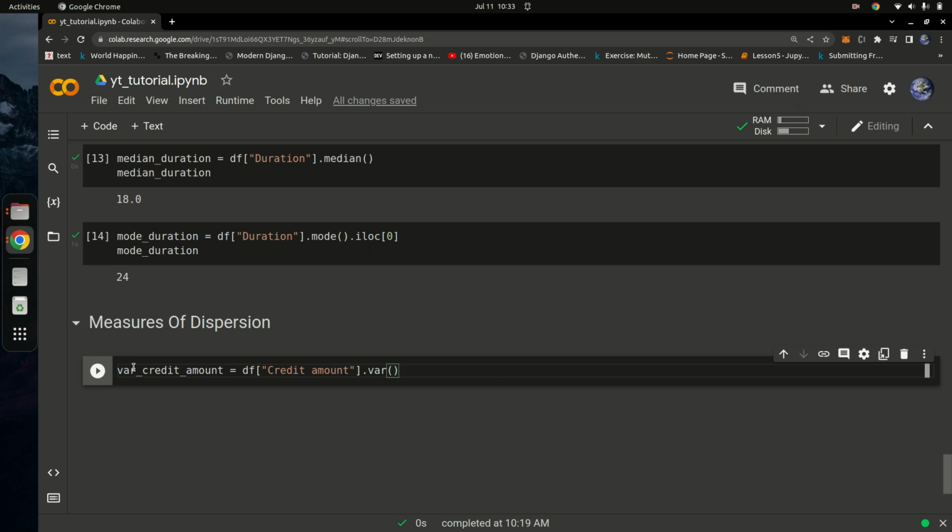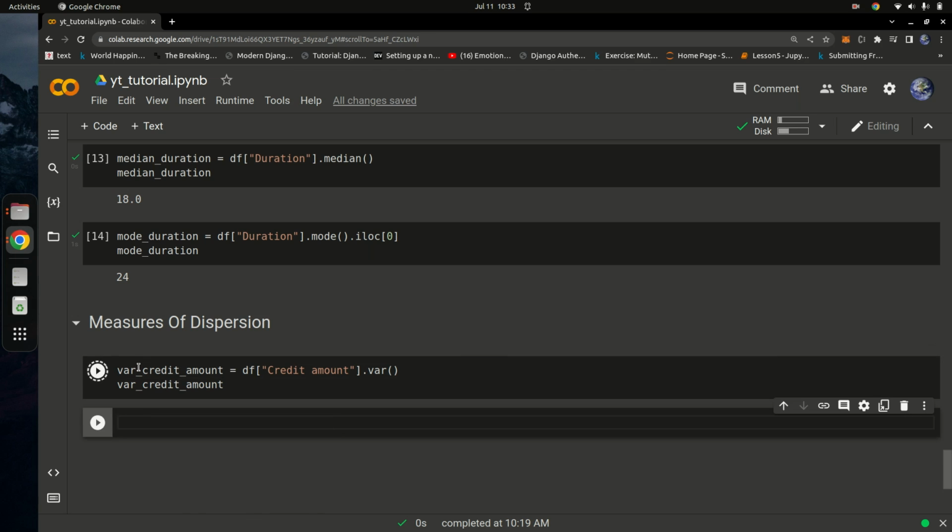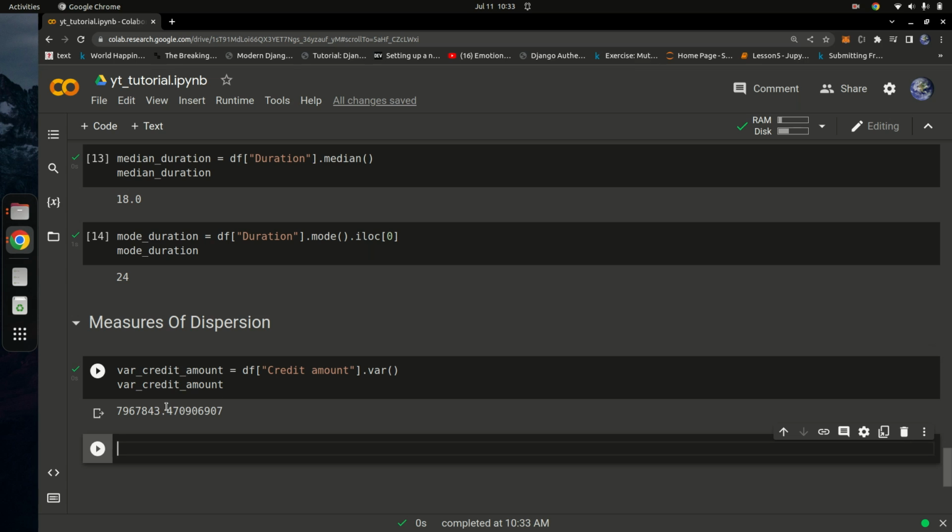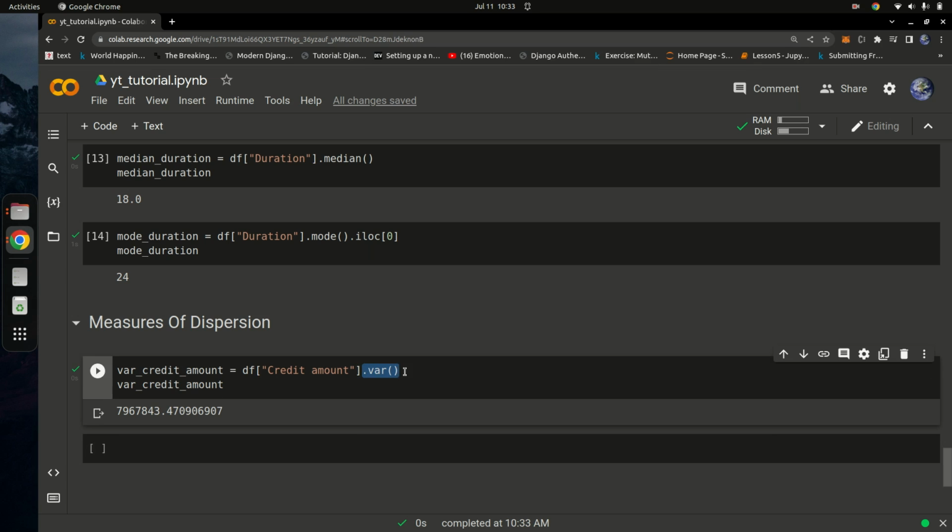So you can go ahead and print that out: credit_amount_var. If you run it, you should get the variance of the credit amount there, and that's all we need. You select a given column and just say var, and it gives you the variance of it. Quite easy, right?